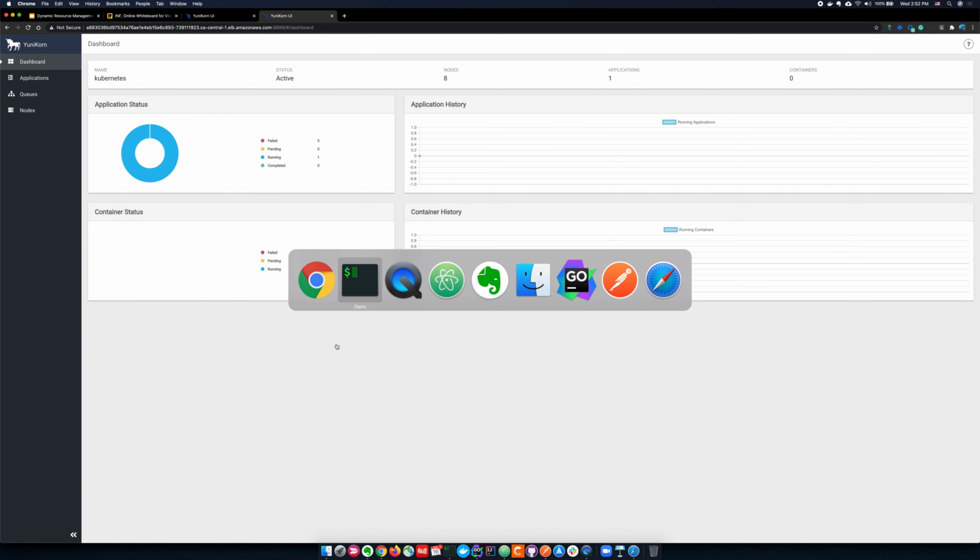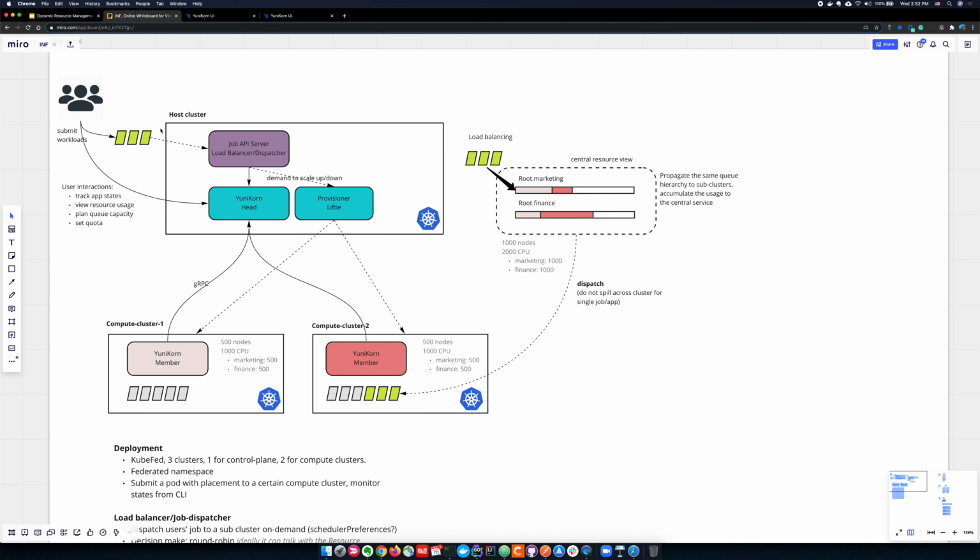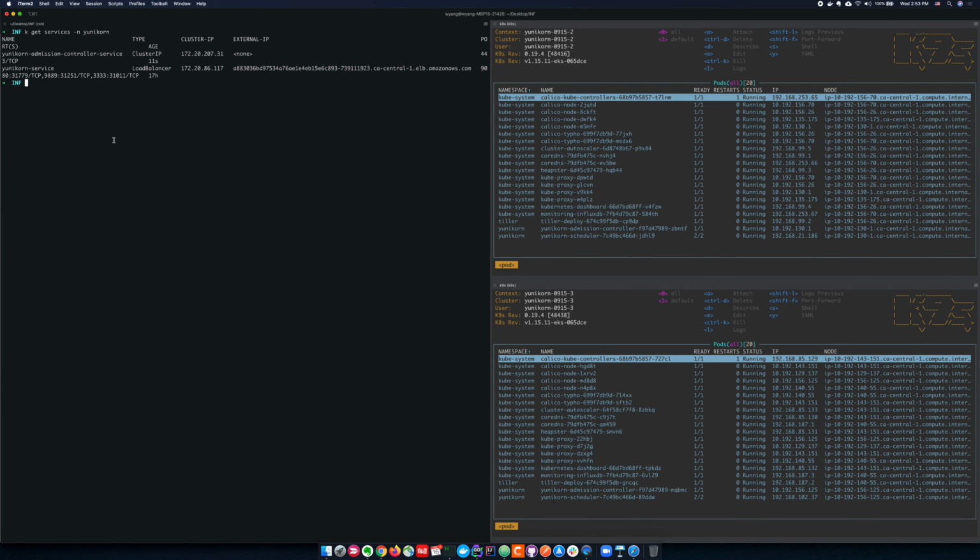The next thing I'm going to do is submit a job. I'm going to submit a job directly to the host cluster, and we're not running any of the pods inside of the host cluster. Instead, we'll be dispatching that job to a specific compute cluster. This will be a very simple example.